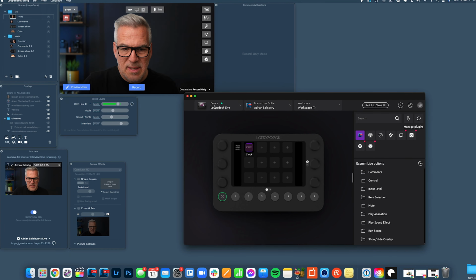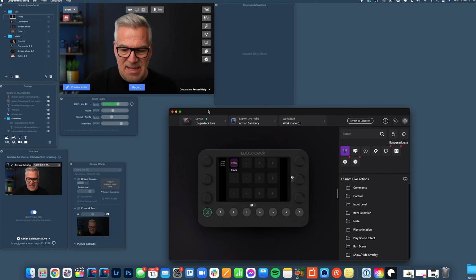Now, if I just pull this down a minute, what we're doing and the way we need to set this up is on my screen here. This is how I set up the controls for the Loupedeck. I don't need to have this app up and running while we're on Ecamm. It's just purely while we're programming this up in the first place.